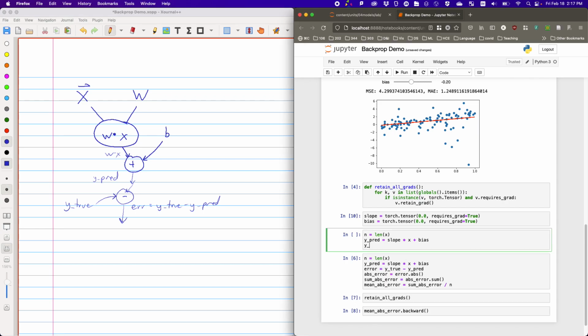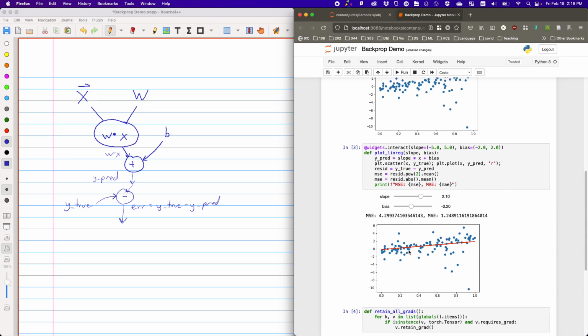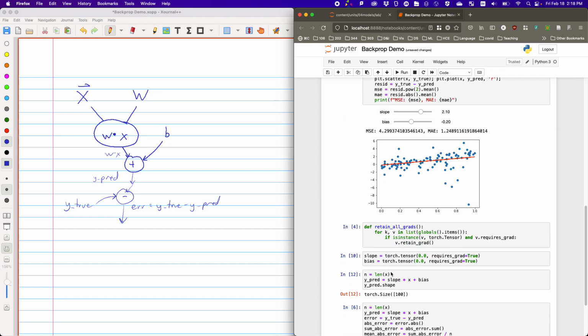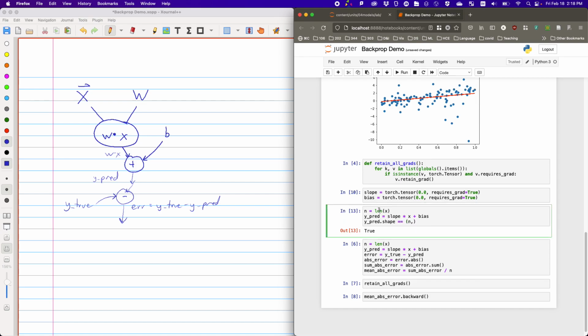So let's write that in code. Let me just first show what y pred looks like. So our prediction looks like a bunch of zeros because, well, our slope was 0, so we're doing 0 times x, so 0 plus 0 for bias. So a whole bunch of zeros. It's always instructive to look at the shape. So there are 100 of them because we made 100 random x values. Our length of x was 100 points here. So we get 100 predictions, and each one of them was wrong by some amount.